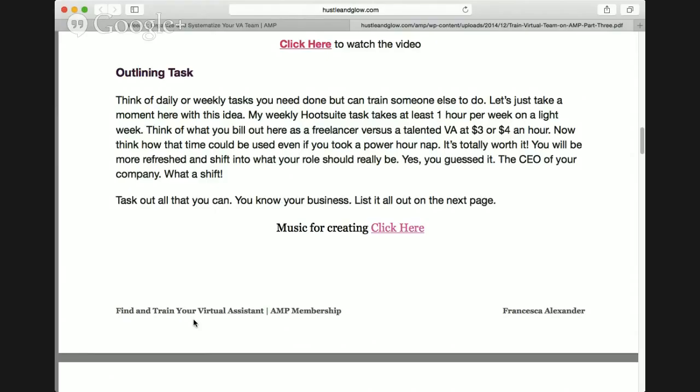Task out all that you can and know your business. Let's just say you have an e-commerce business and you have a jewelry company, or you have an art company and you're selling prints online. Each week on Monday after the weekend, you're probably processing those orders. How are you batching those orders? Can you have a virtual assistant do it for you? So think about all of the things that you can do. How can you task those out?